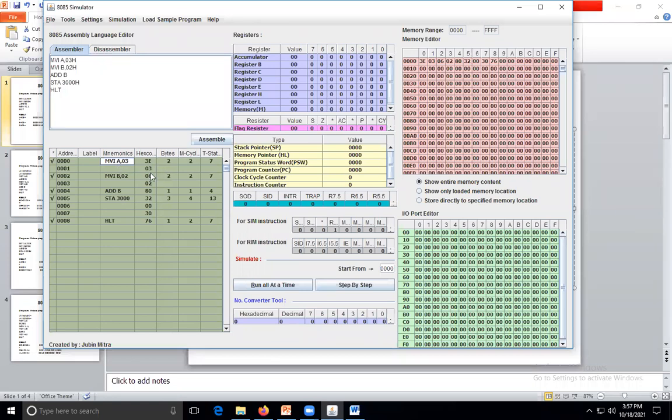MVI requires 3E and 03, which is a number. Now consider the 3-byte instruction. The STA instruction has the hex code 32, followed by 00 and 30. These 00 and 30 are the address where you have to store the data present in the accumulator. STA means you store the accumulator data to location 3000.